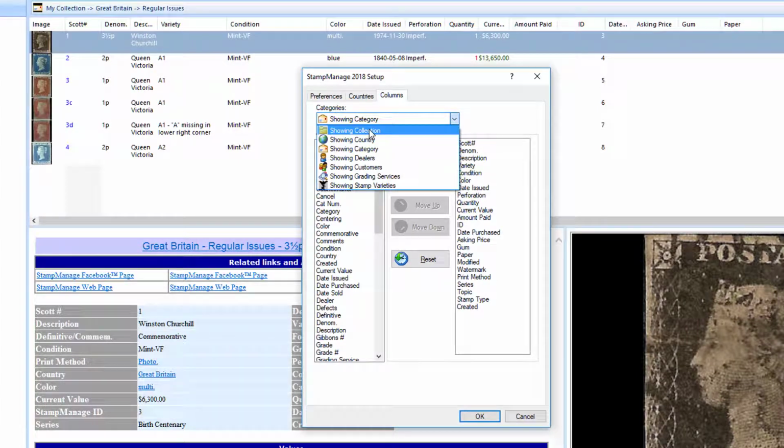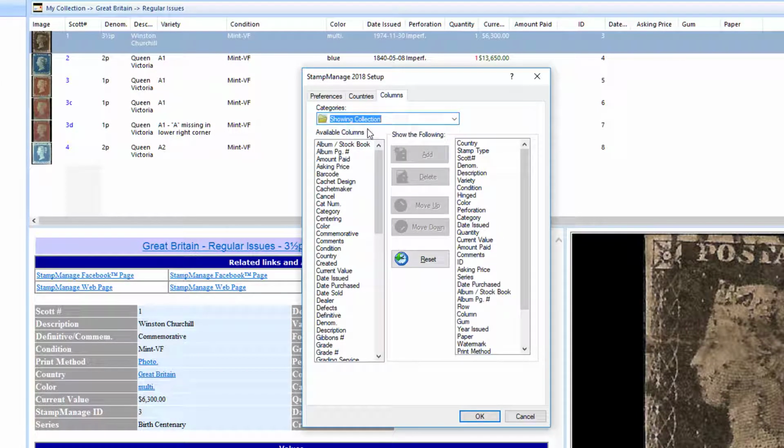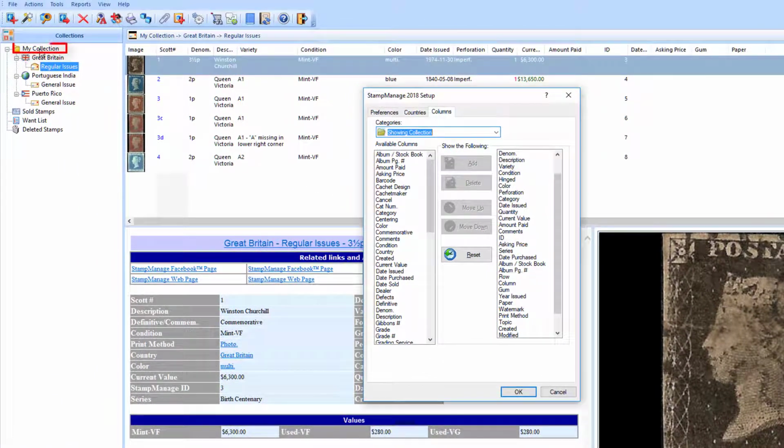For example, when you're showing a collection, if you drop down and select that, it's going to show you the columns that appear when you click on a collection. In this situation, it would just be My Collection, as that's the only collection in the program. So if you change the columns when you're looking at a category and then click on a collection, some people wonder, why haven't the columns changed? Well, it's because you're able to set up individual columns for each different section of the program.